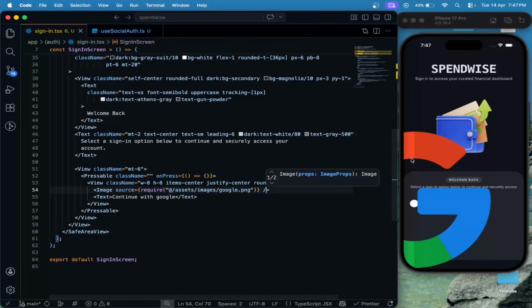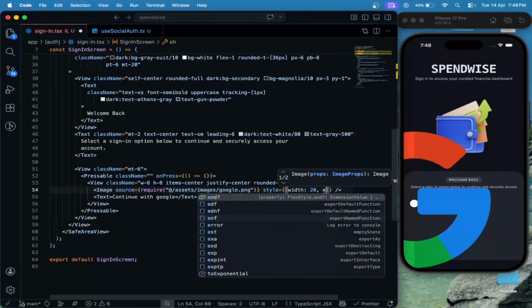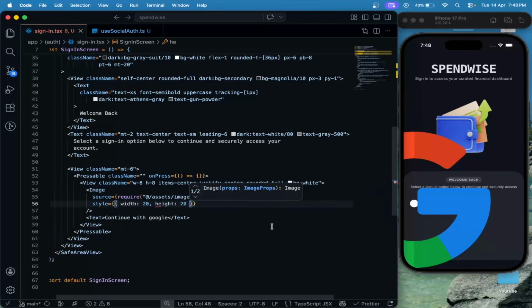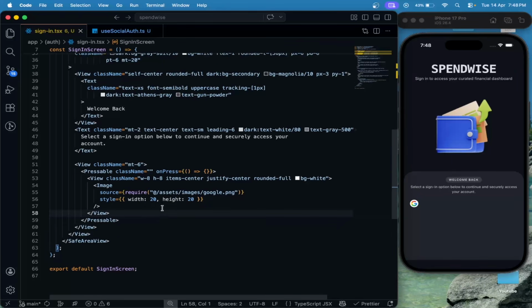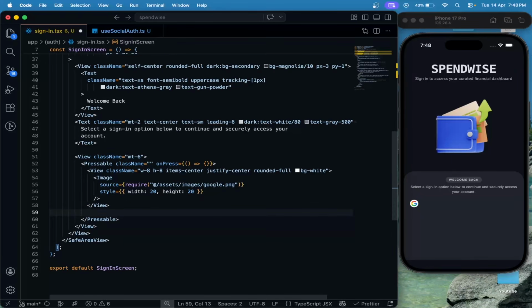So here we have this Google image which is not looking good. We need to set the width and height. I will use this style and I will say width 20 and height 20. Yeah, here we have this Google image. And for now I will remove this text and I will take the text after this view.